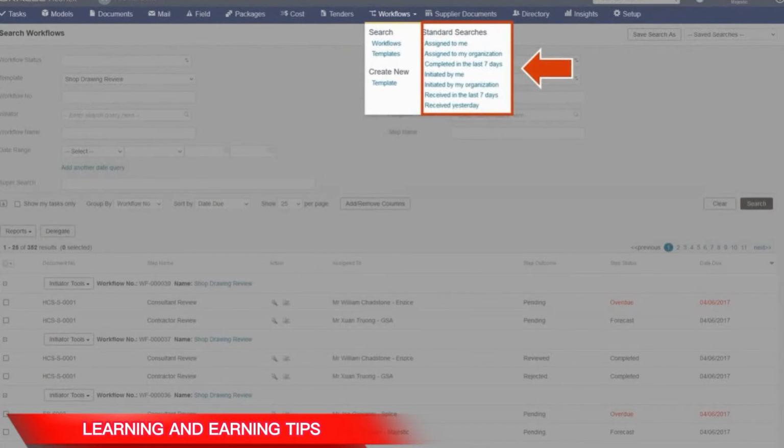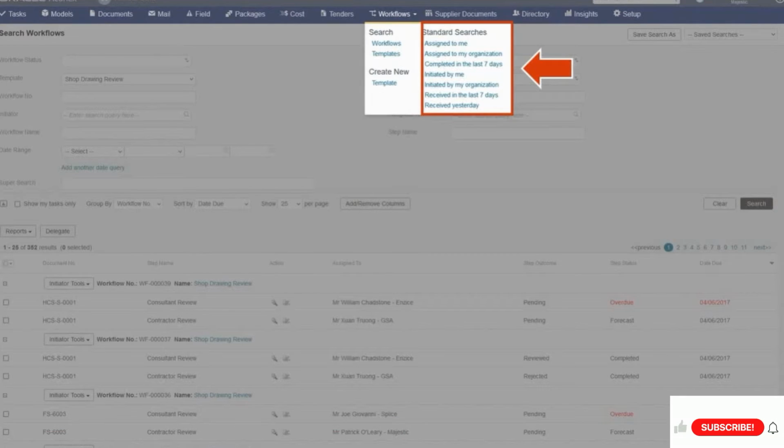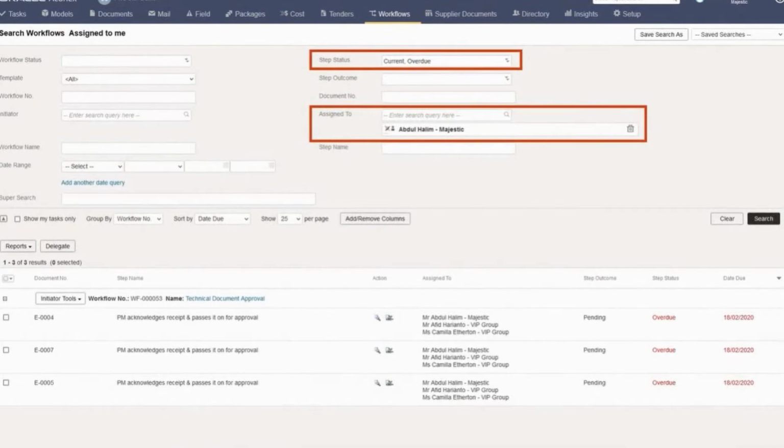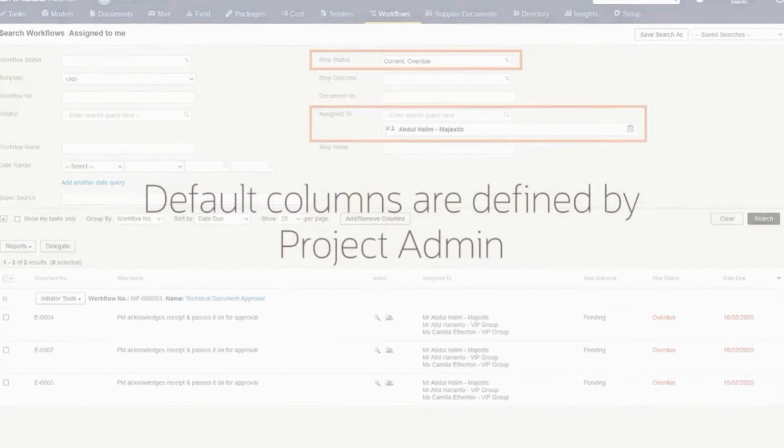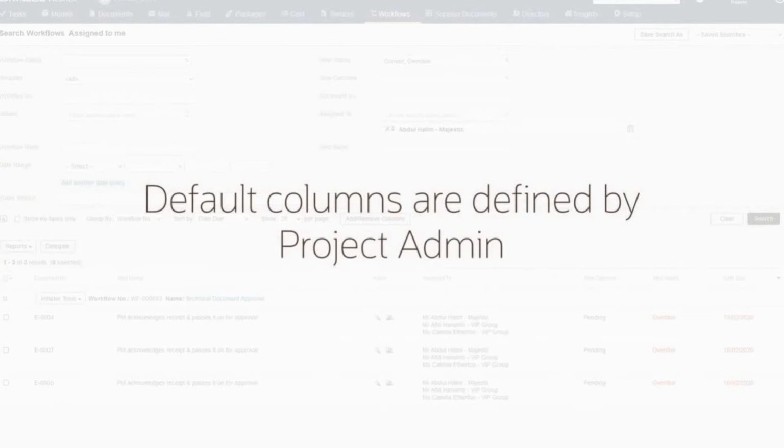There are other more specific reports for workflows here. Depending on your role, you might be interested in a report showing all workflows assigned to you individually or to your colleagues across the organisation, reports of initiated workflows and others. Let's take a look at one of them as an example, assigned to me. This report lists all outstanding and overdue workflow steps assigned to you. This standard report will list all relevant workflows, and the columns and their order are defined by the project admin.